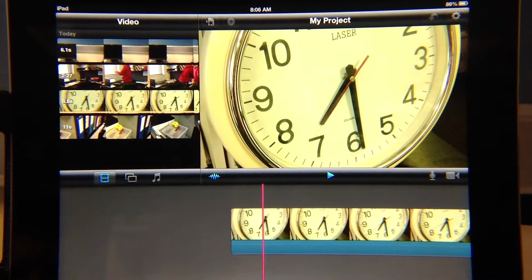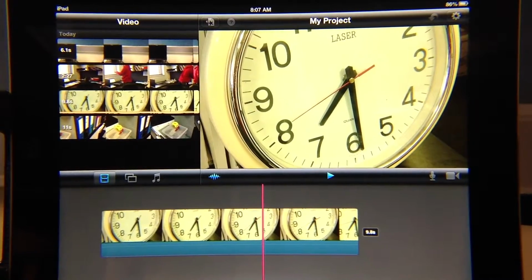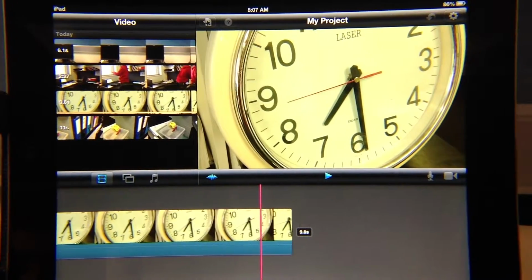If I just hit play there, I'm previewing. Very exciting, isn't it? I was looking around in the math staff room this morning. I'm like, I need some things that move so I can film them. The clock is moving. So there you go.